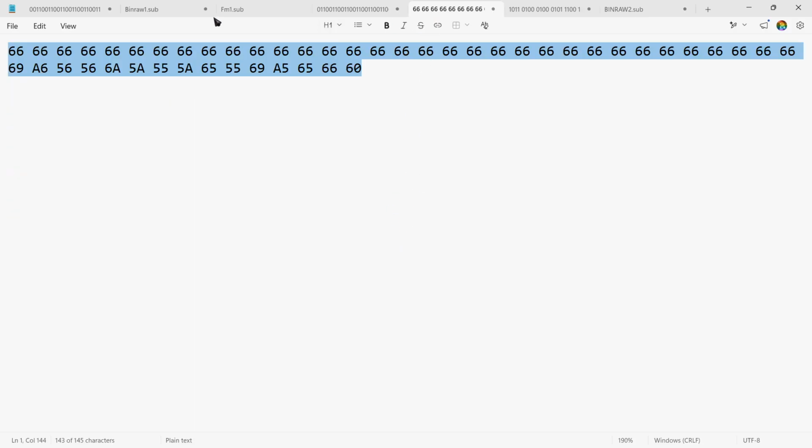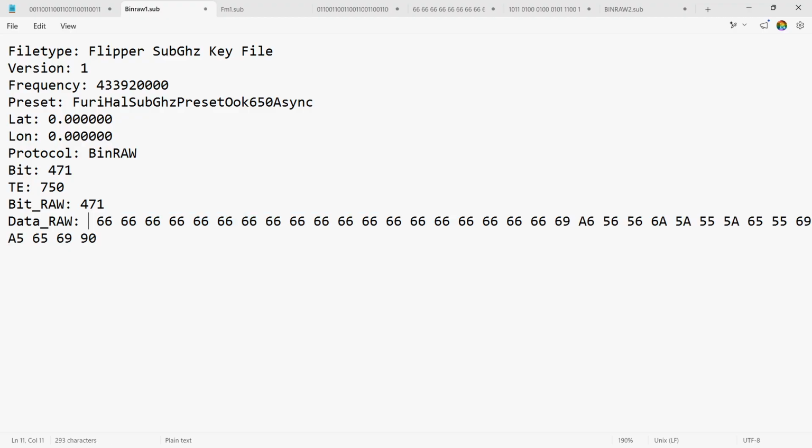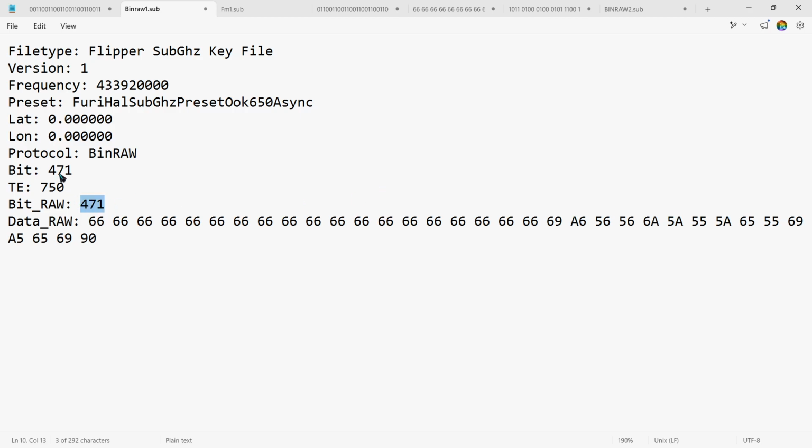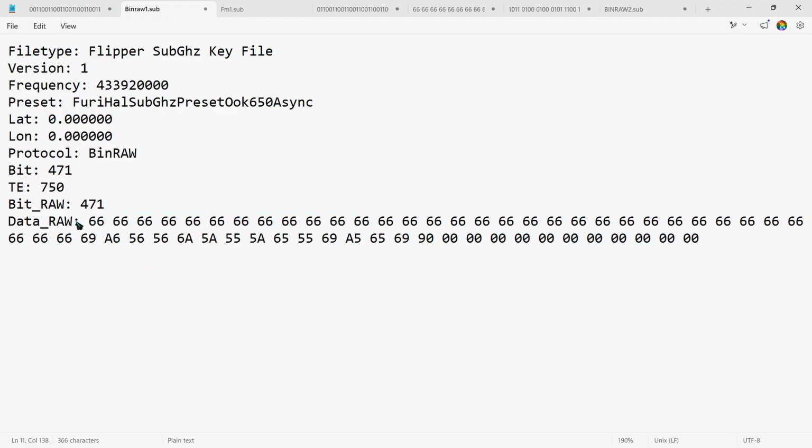We can even come back to our bin raw and remove a bunch of these zeros if we want to, that way we can transmit it back to back a lot faster. Maybe our protocol doesn't really need all of these sixes, maybe it only needs say half of them or something, so maybe we can transmit even faster again, and we just have to alter the amount of bits that we now have. There's all kinds of possibilities that you can do once you understand how a bin raw file is set up and how it actually works.